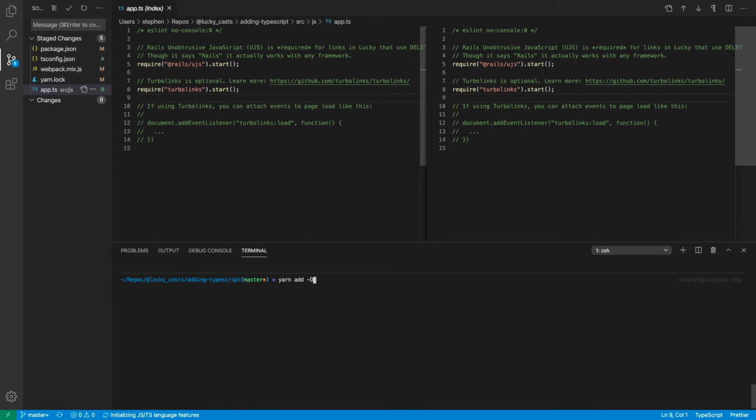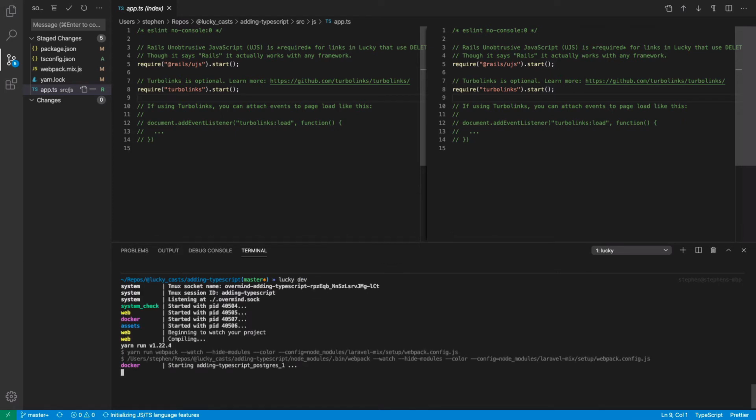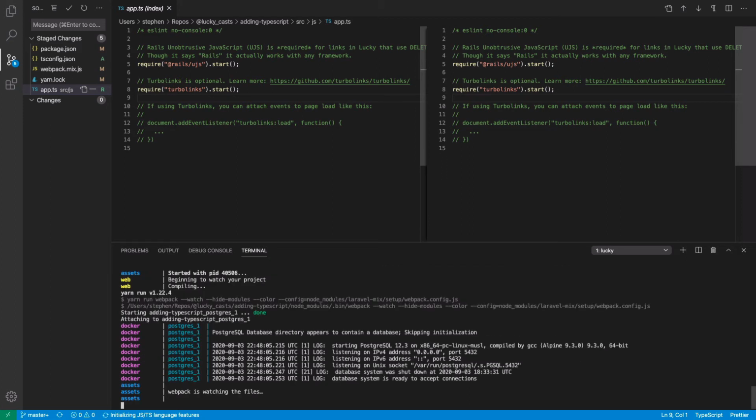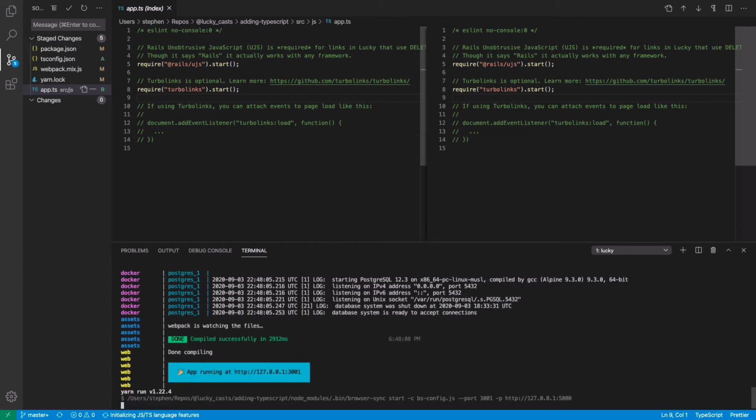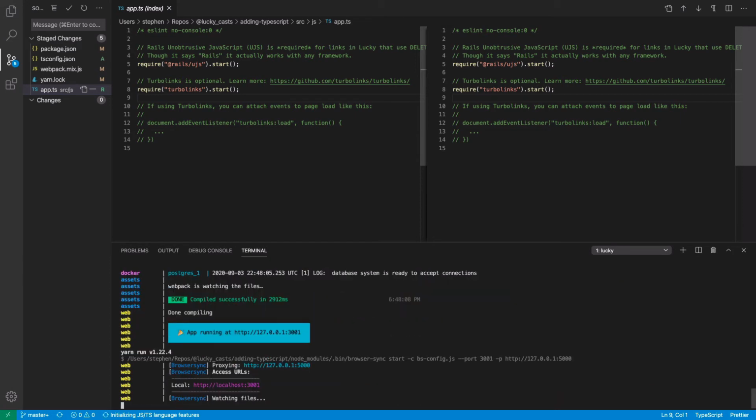With all those changes made, I can go here and run lucky dev, and sure enough, we'll see that our Webpacker spins up, compilation finishes, and our Lucky app serves successfully, meaning that TypeScript is ready to go. So as promised, let's look into what makes that bloat command work, how it actually gets applied, and what the script was that I ran.